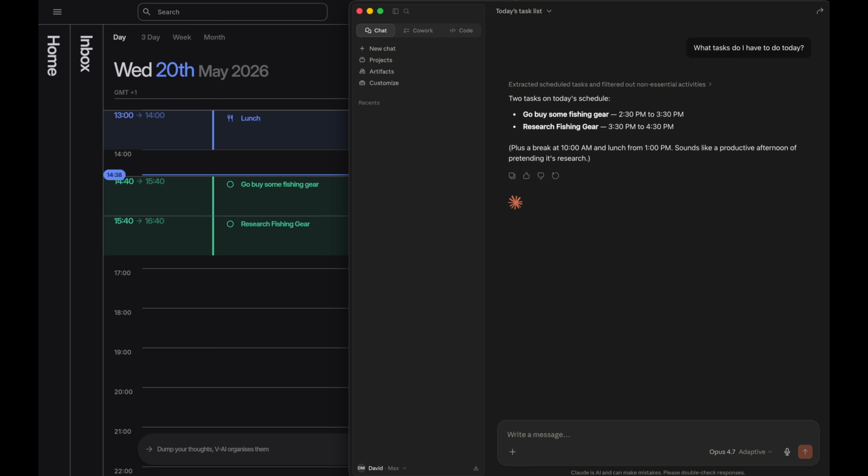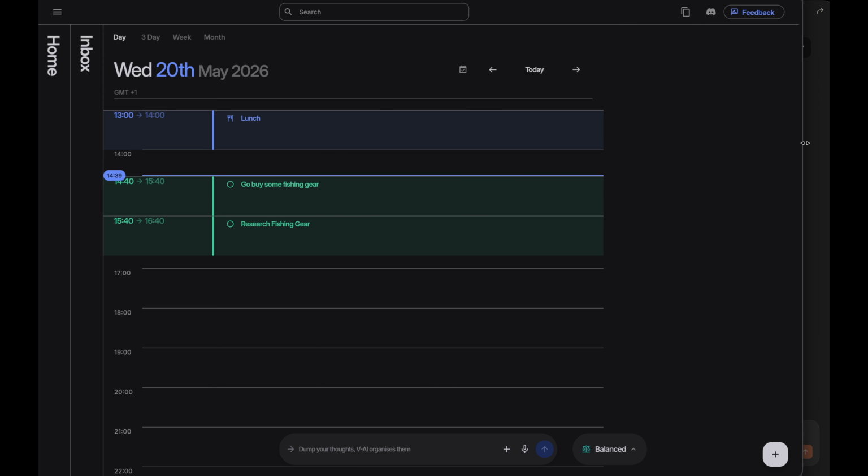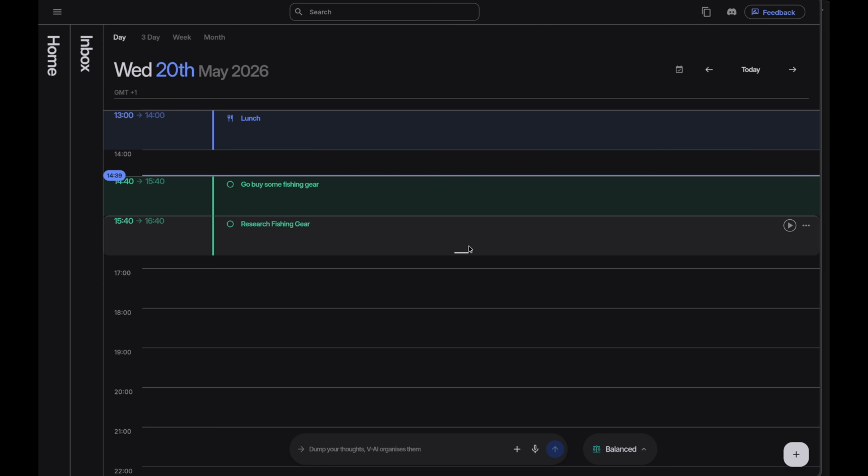So there we go. We've got 2 tasks on today's schedule. Go buying some fishing gear and then researching some fishing gear, which are kind of out of order from my schedule. It doesn't make sense to go buy something and then research it afterwards. So that leads us on to our next feature, which is dependencies.